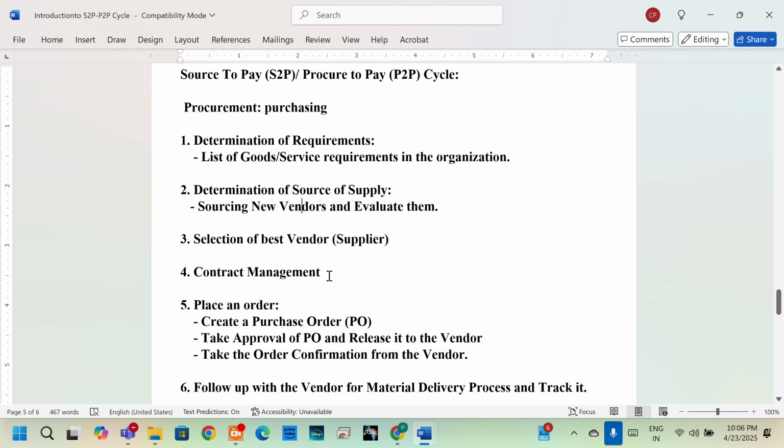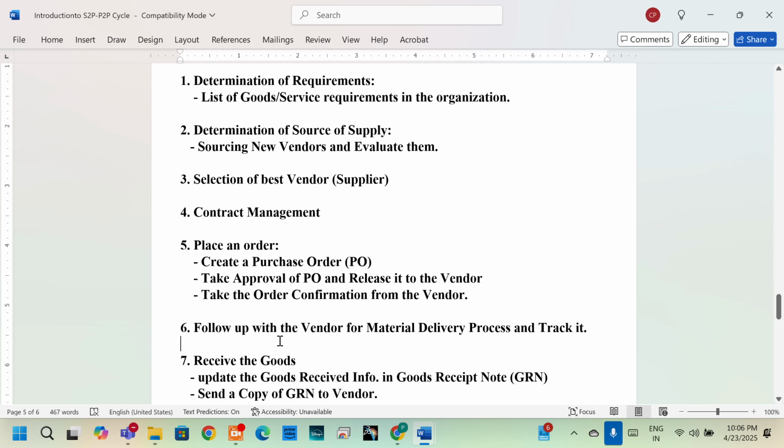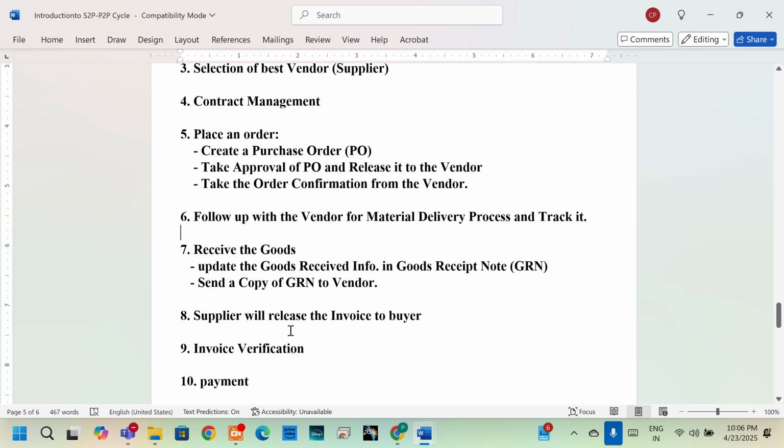That's what. If the contract is renewed, then we'll go with the P2P cycle only. Continue with the P2P cycle, whatever terms and conditions we want to update or any price changes there are, update that information, and once again continue with the same vendor. Yeah. Okay, sir. Thank you.